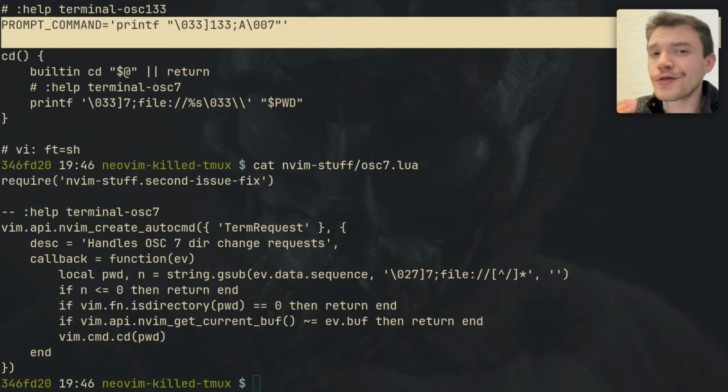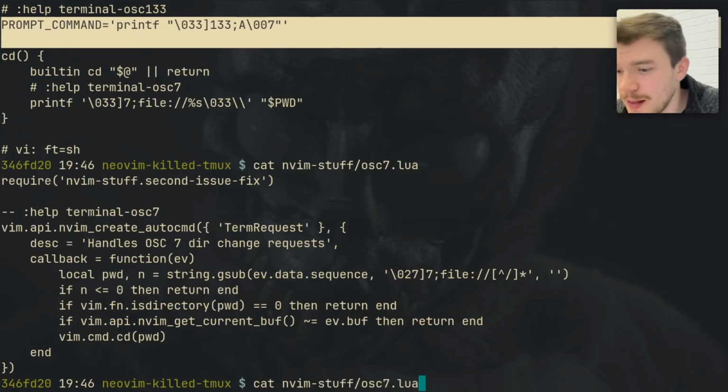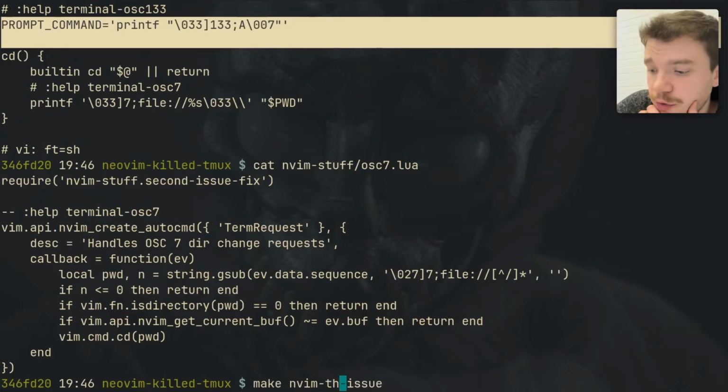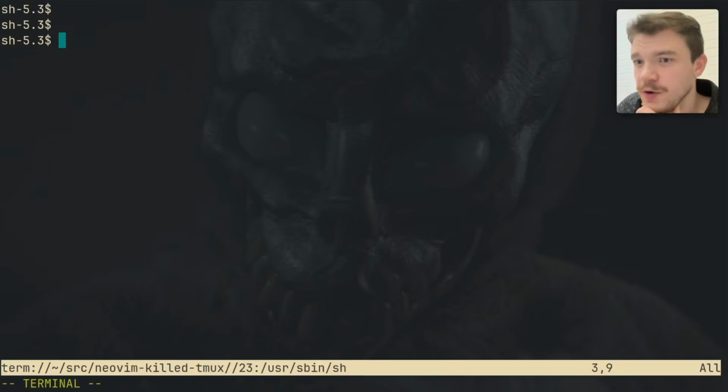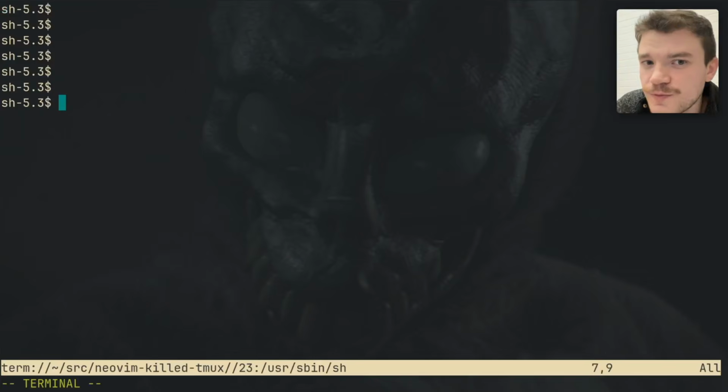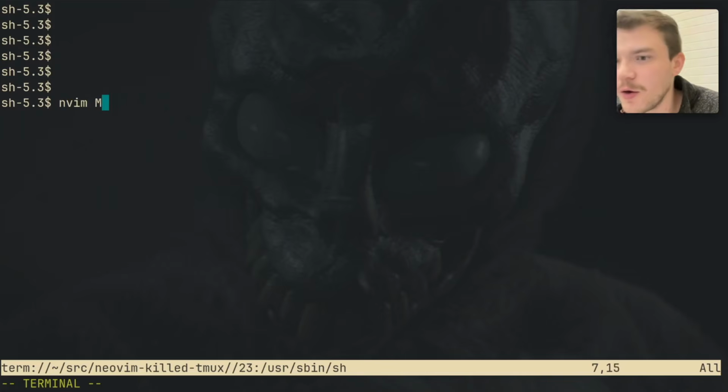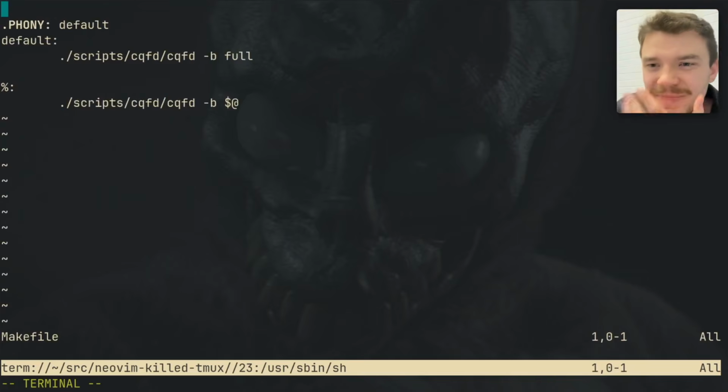Now let's hop into the third issue. I'm going to demo it a little bit right here. Going to hop into my Docker environment. The third issue is nested Neovim. We're already inside Neovim with a terminal inside Neovim, but say I want to use the command line to open the makefile. It's not very nice because now we have nested Neovim instances.